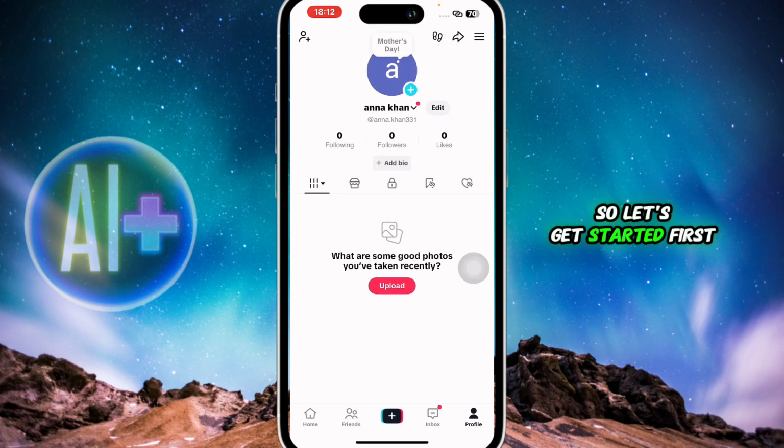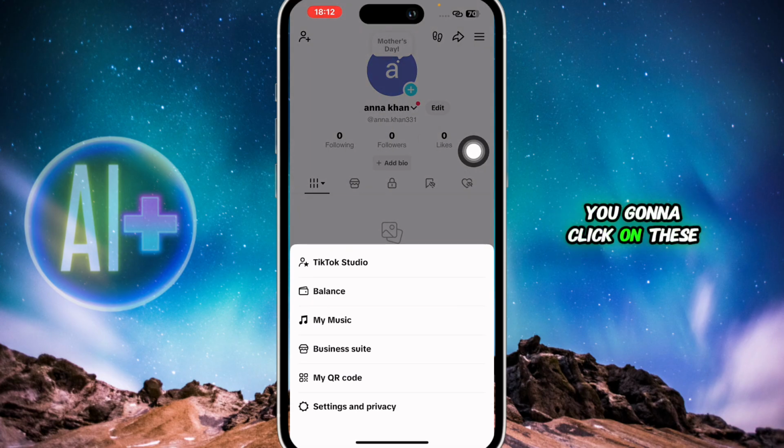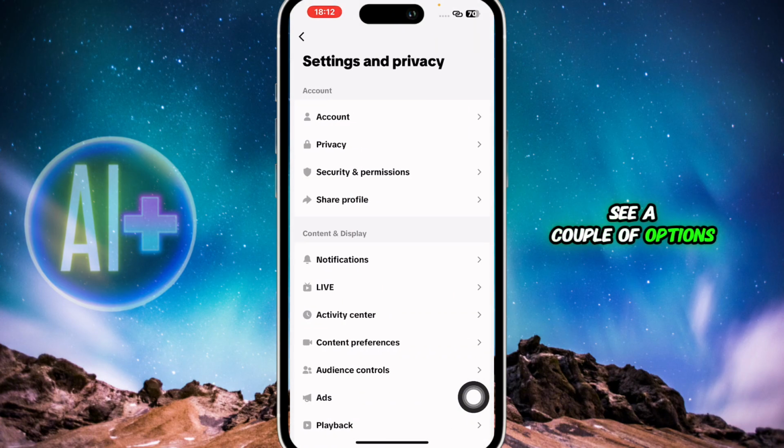So let's get started. First of all, you're gonna open your TikTok account, and then you're gonna click on your profile here at the bottom right. And once you do so, you will be redirected to an interface like this. So over here, you're gonna click on these three horizontal lines at the top right, and you'll be able to see a couple of options. So here, you're gonna click on settings and privacy.